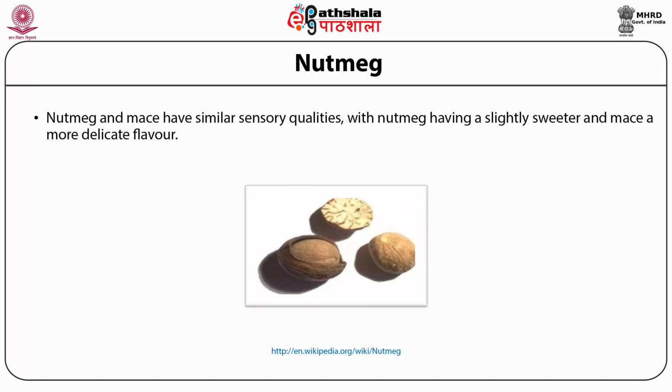Nutmeg. Nutmeg and mace have similar sensory qualities, with nutmeg having a slightly sweeter and mace a more delicate flavor. Mace is often preferred in light dishes for the bright orange, saffron-like hue it imparts. Nutmeg is used for flavoring many dishes, usually in ground or grated form, and is best grated fresh in a nutmeg grater. Nutmeg comes from Indonesia. It has many medicinal uses.